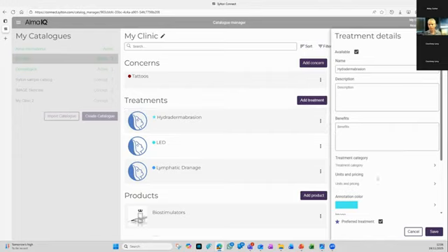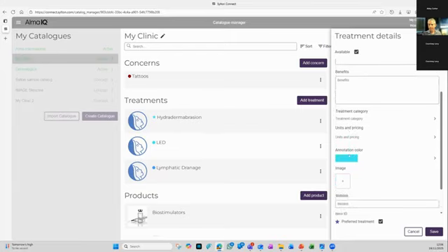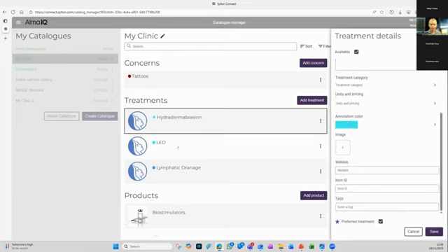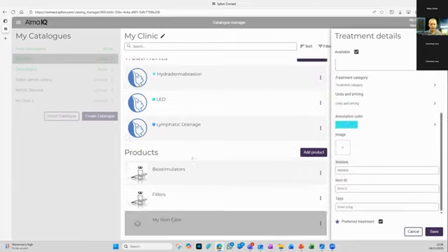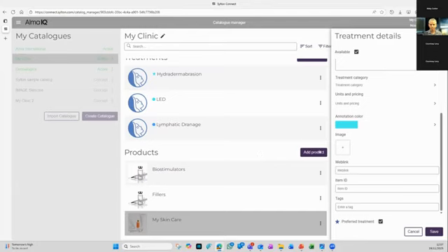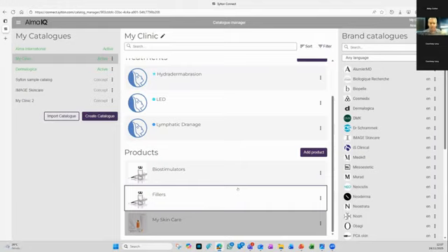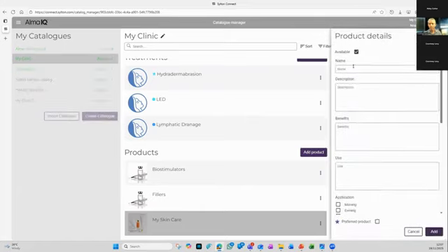Then this window on the right opens up. Give it the name. If you want, you can add pricing, units. And the last thing after treatments is the products. Products may be, for example, biostimulators, fillers, or skincare. So the same idea here. You do add product, give it the name.